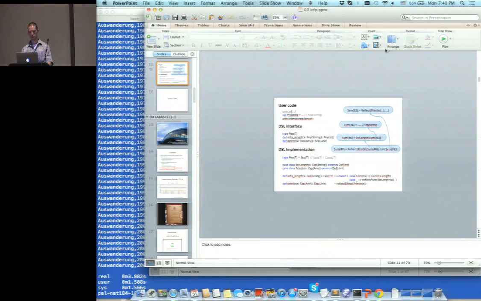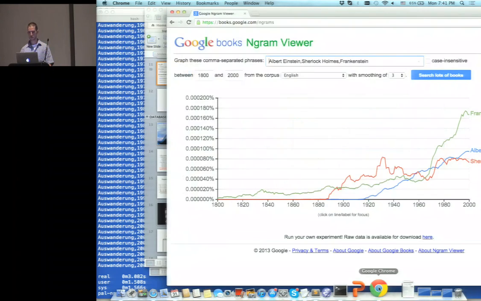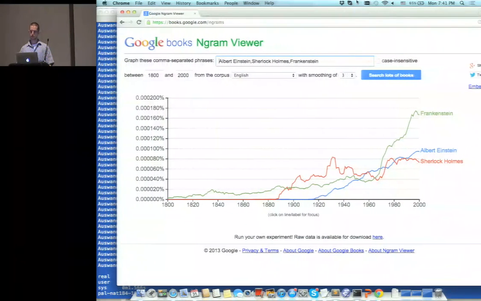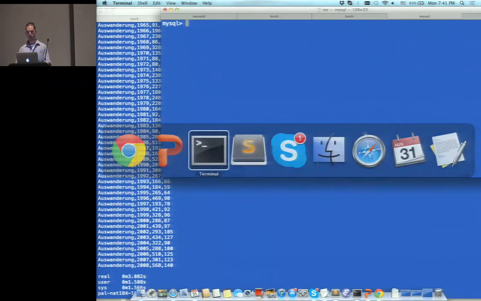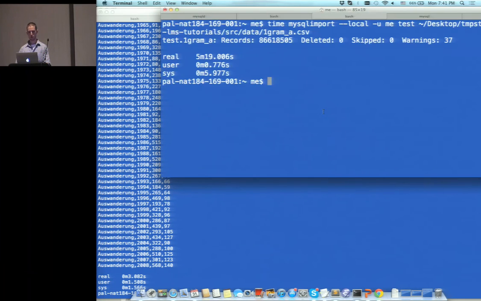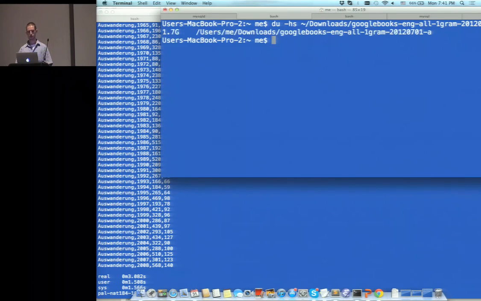And now I'm going to show you what we actually do with databases. I have a smallish data set here. This is from the Google Books Ngram Viewer. It is not exactly what you would call big data, but it's still sizable for my laptop. It's 1.7 gigabytes.